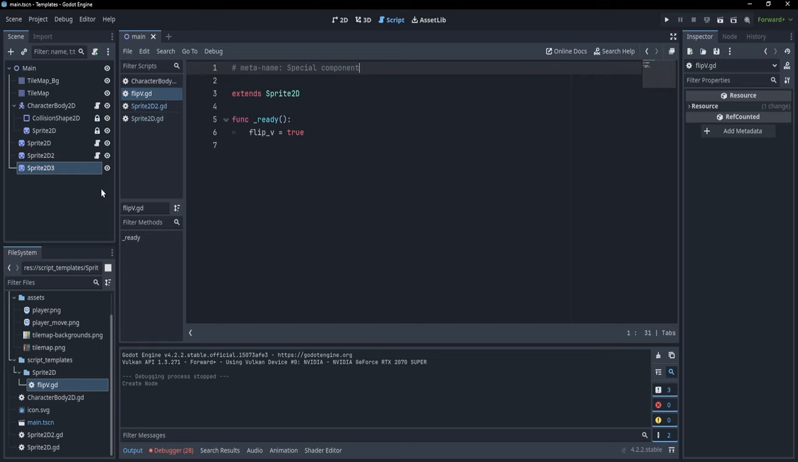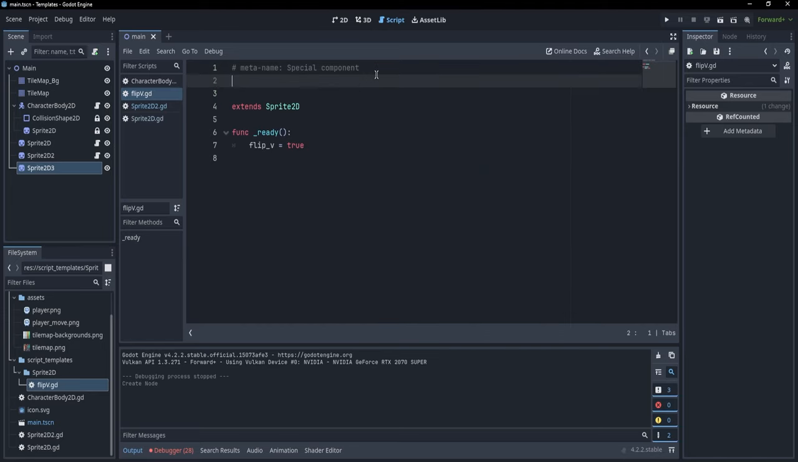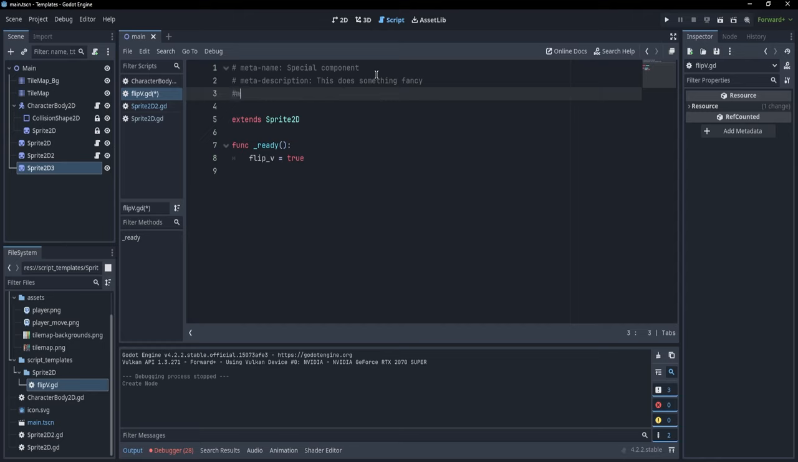Now, if I save this, you will see that if I want to add a script, this is no longer flip_v, which was the name automatically generated from the flip_v name of the GDScript. It's going to be special component. And there are a few more meta informations that we can add. So, for example, we can also add meta-description, and let's just say this does something fancy. We can also say meta-default.